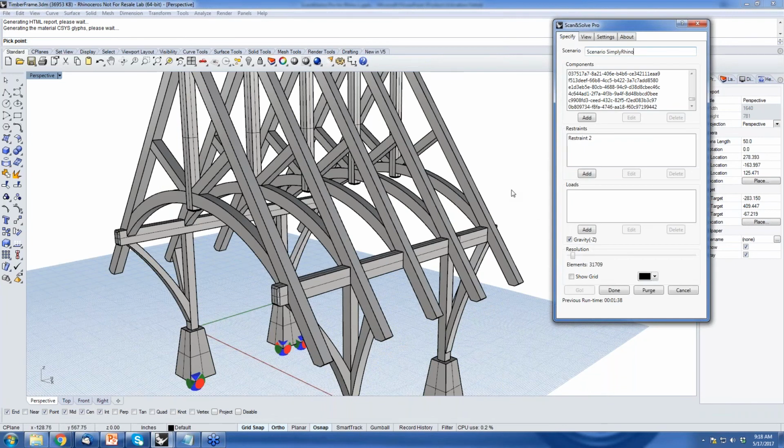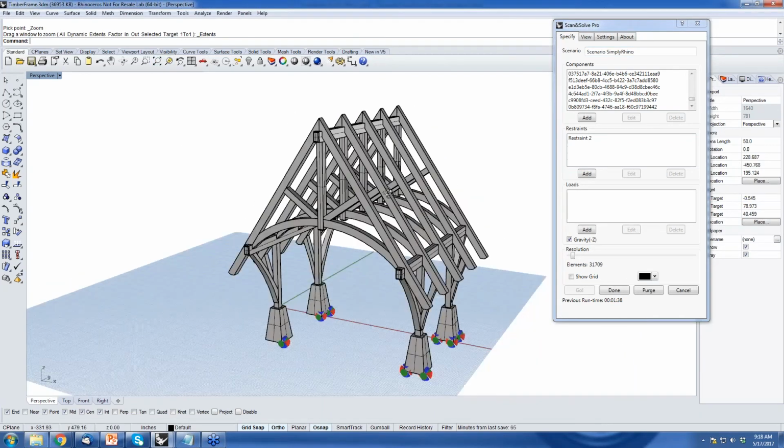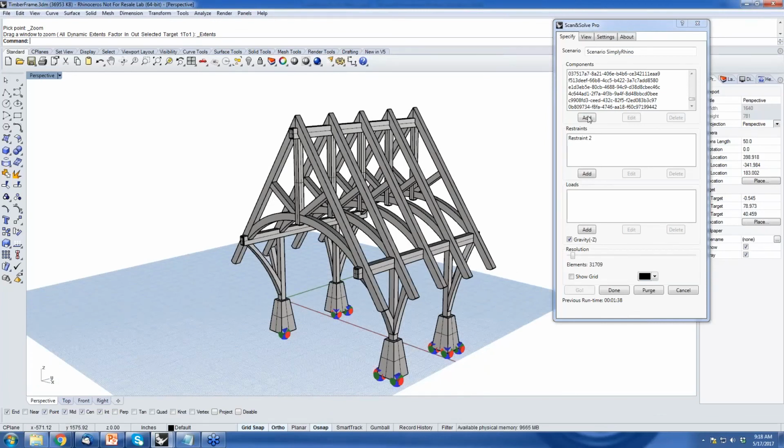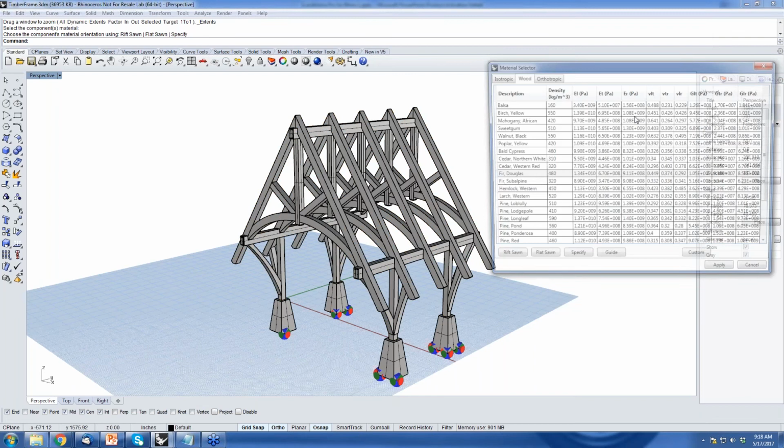So that's the basic setup and simulation process for an architectural type example. Now, a lot of times it's interesting to try to change the material that we're using, and that's very easy to do. We can select all of the components that make up the timber part of our timber frame. I think this is all of them. And we choose the edit button, and we can choose a different wood.